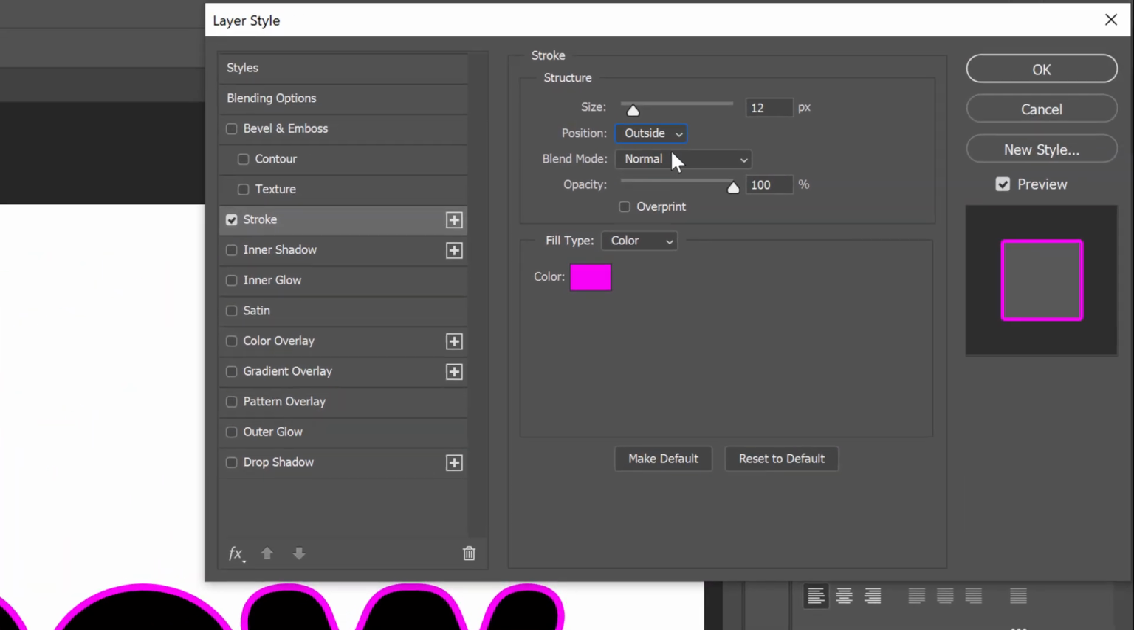To add a second stroke, click the plus sign next to the stroke effect on the left of the Layer Style dialog box. A second stroke appears above the first. New strokes are always added above the previously selected stroke, and you can add as many strokes as you like, up to a maximum of 10.